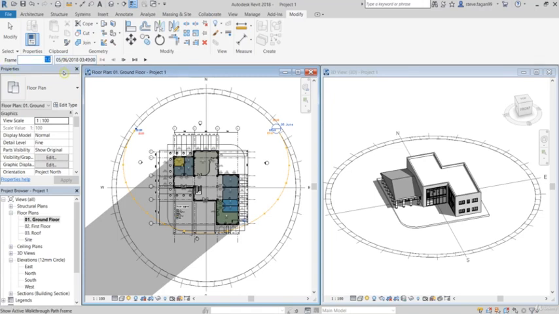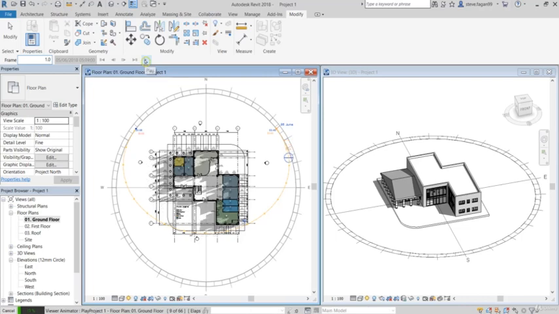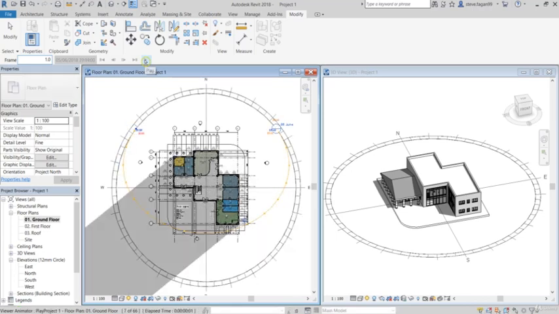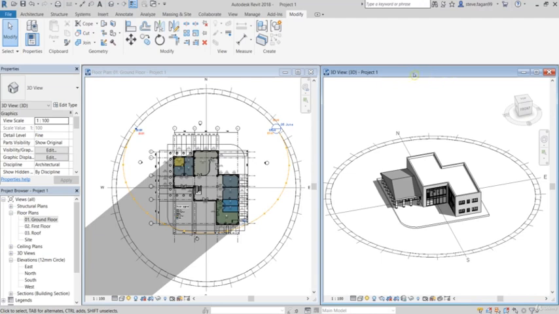In there we can adjust the amount of frames per second. There's our date and time, and here's our controls. When we press play, we'll see the sun move around the building from sunrise to sunset. See that effect in the 3D view.